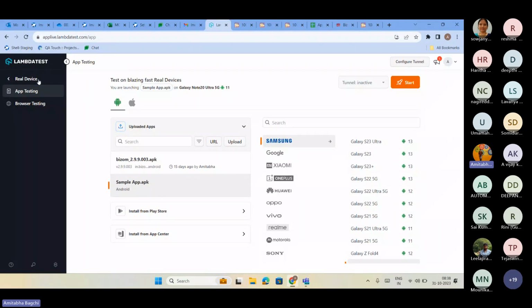Among the real devices, you can see there is app testing and browser testing. For app testing, it's Android and Apple again. For Android, you have to give the .apk file because it's Android. You can give the link for the .apk or you can install it from the Play Store. Then whatever device you want to play with, with different Android versions and all.